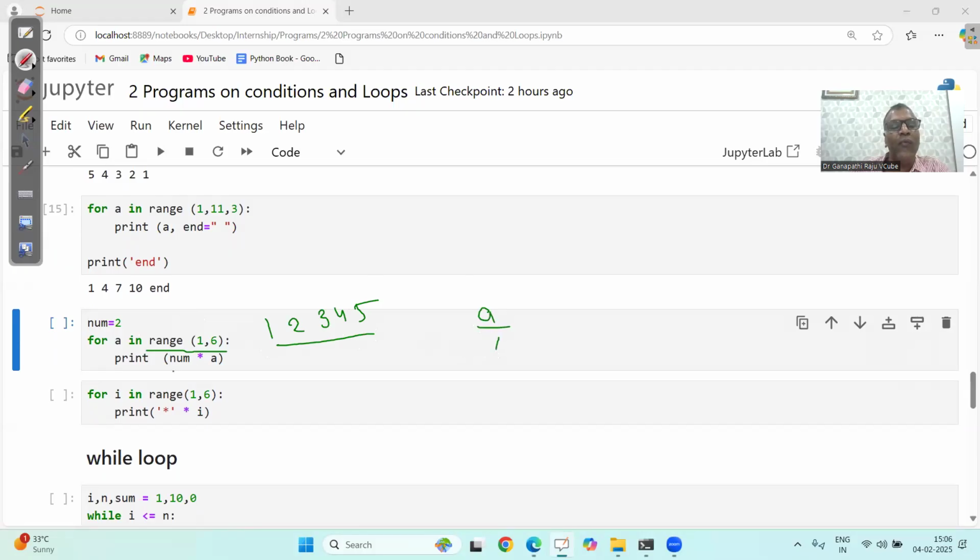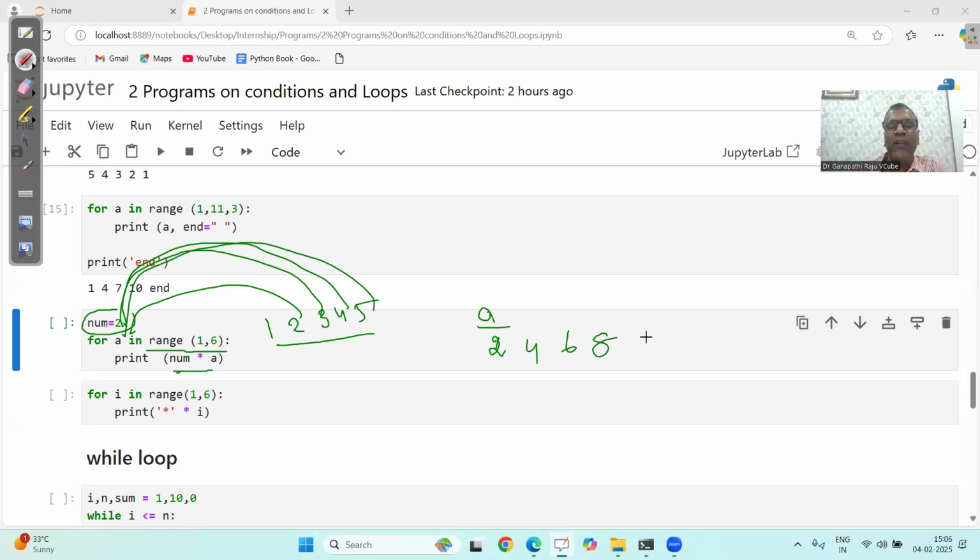So I'm printing 1 multiply 2. Initially, I have taken number equal to 2. 1 multiply 2 is 2. Then 2 will be copied to A. 2 multiply 2 is 4. 3 will be copied to A. 3 multiply 2 is 6. 4 is copied to A. 4 multiply 2 is 8. It will be copied to A. 5 multiply 2 is 10. Is it okay for all of you?